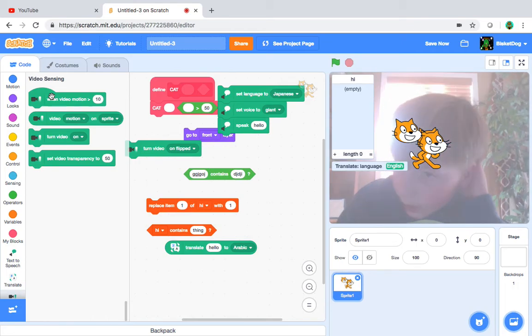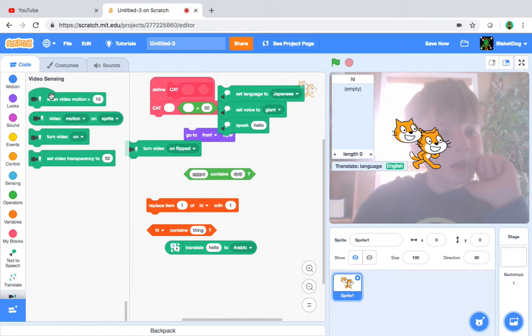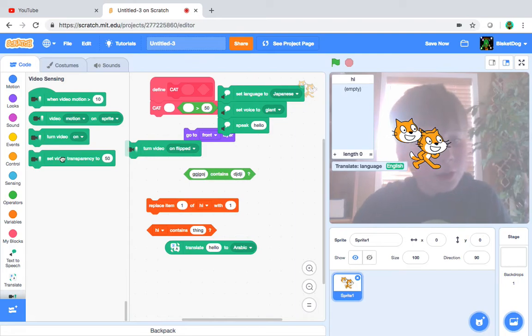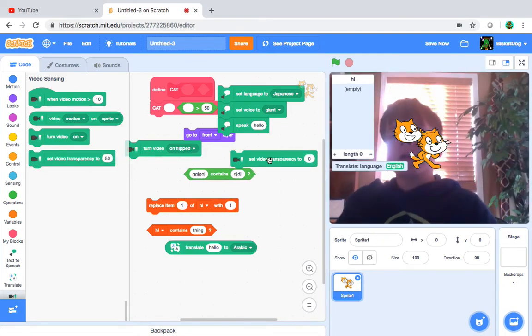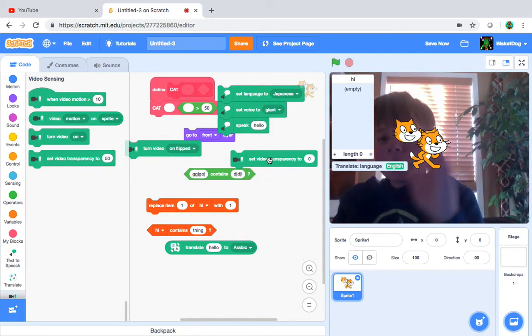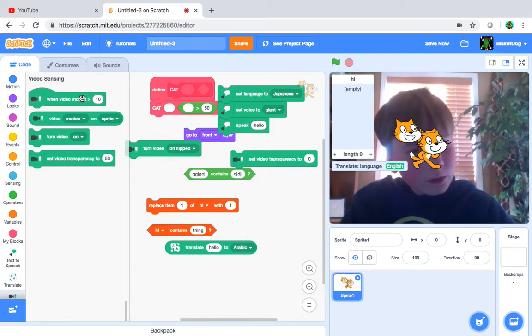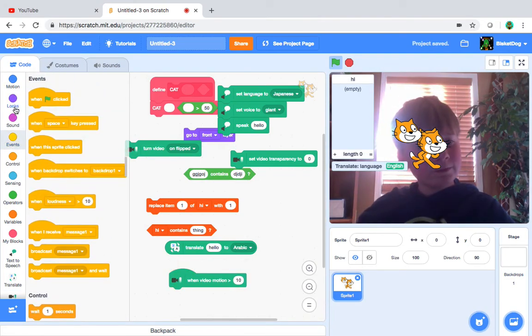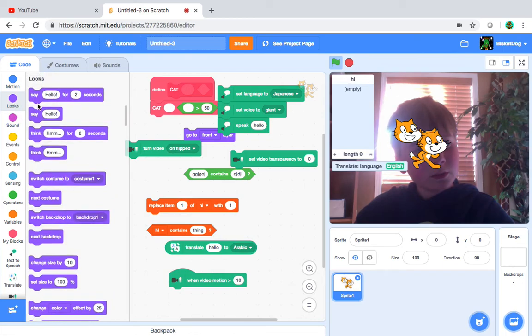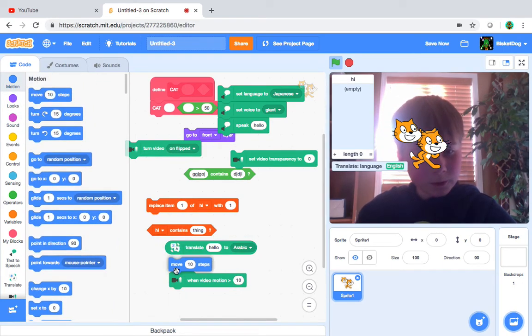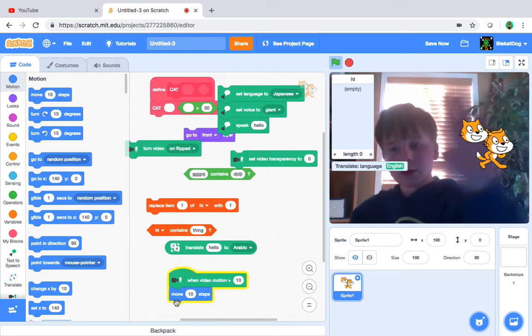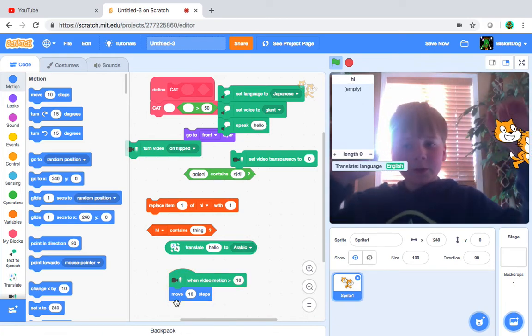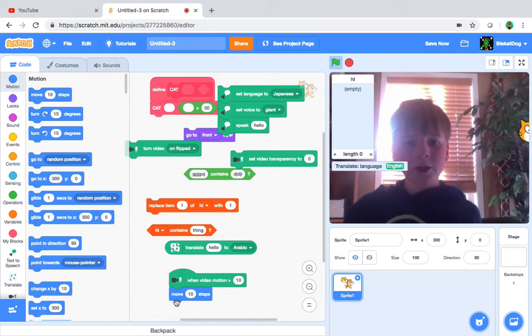I noticed it's a tad blurry. I bet you can fix that very easily. Oh yeah, set video transparency to 50. Let's see 0. Okay, there. Yeah, it's much better. That's really cool. So, motion equals 10. Let's just do something simple. Move. Oh, look! I'm moving? Look, you can make them move, see? Oh, that's really cool. That's really cool.